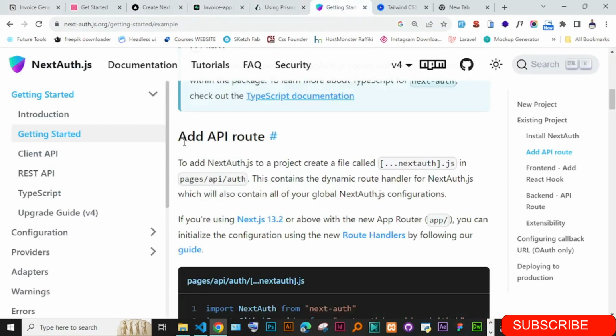And they tell you here, add the API route. So they say to add the Next.js file to your project. So they tell you what to add, and then they're saying if you're using Next.js 13.2 or above, with the new app router, you are supposed to use this guide. So if you click on this guide, it opens here.